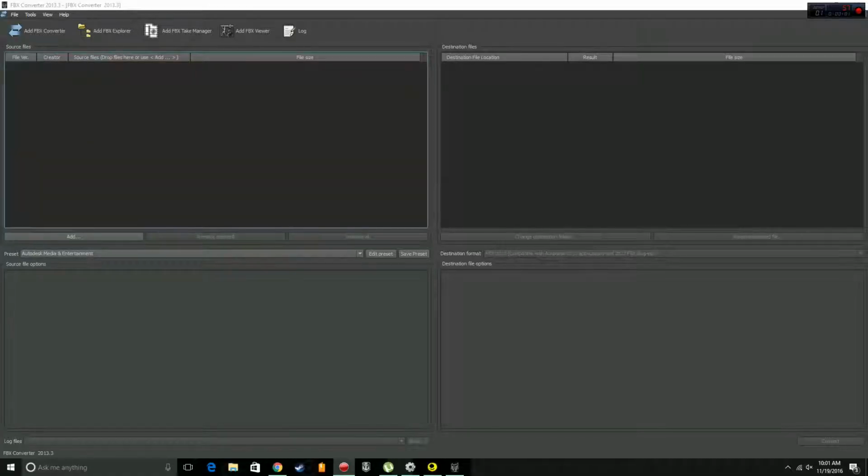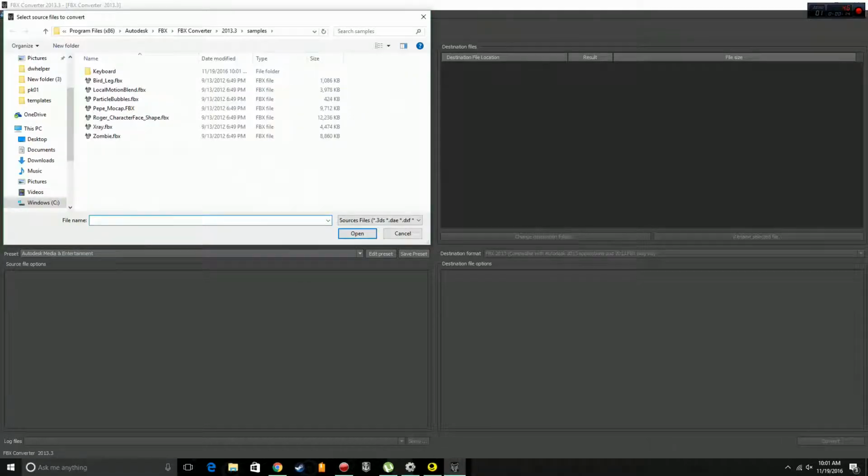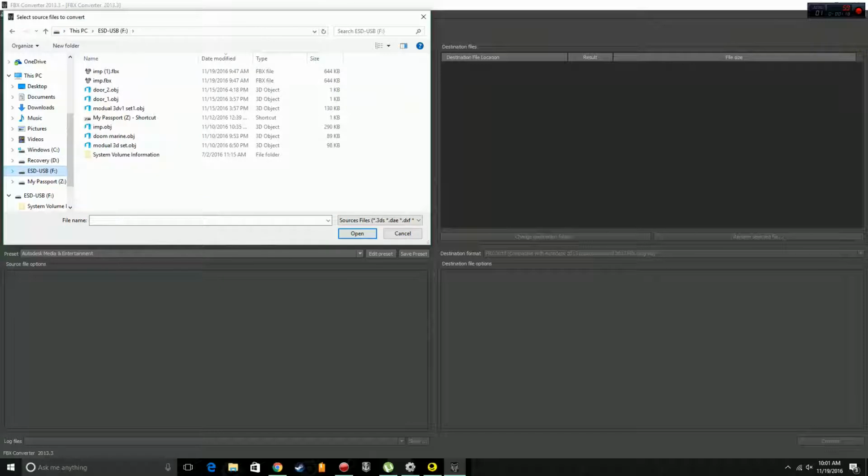Alright, so now that we've installed FBX Converter, it's not going to be 2016 for some reason, that's a 404, but I'll link the 2013 version, which will also work perfectly. So we're going to just add a file, and everything's on my USB drive, so it's going to be the IMP.